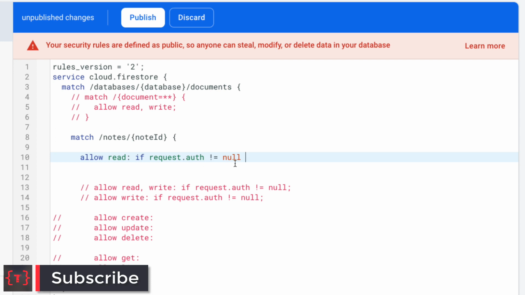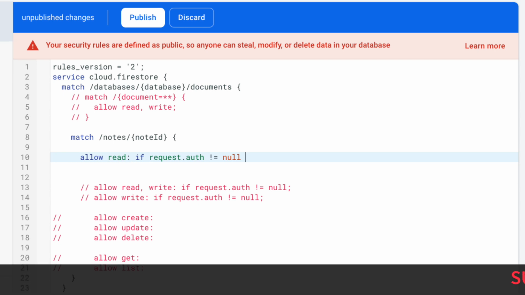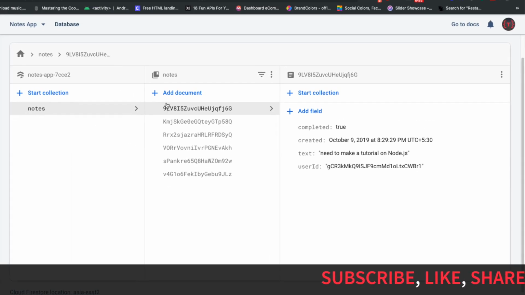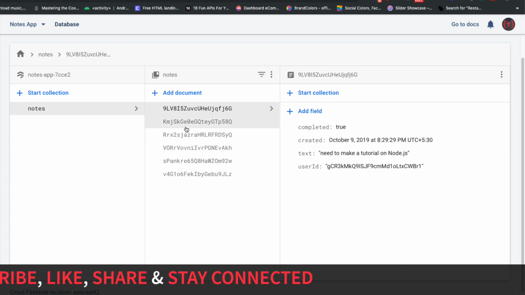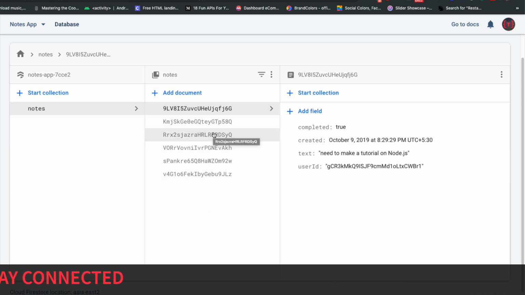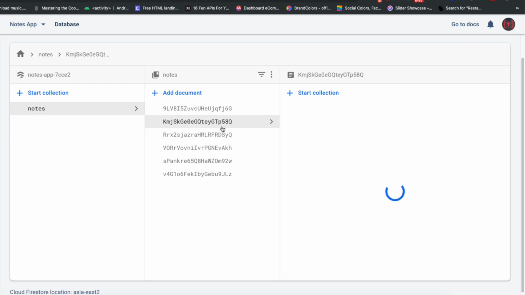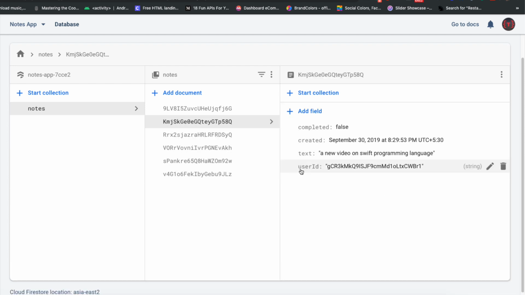And what more do we want? Do we want all the authenticated users to get access to the whole database, that is, to read any of the documents? No, we don't want that. We want the user to read only the documents he has created. And that is the reason we have provided this user ID here. That means the user ID should be equal to his UID.